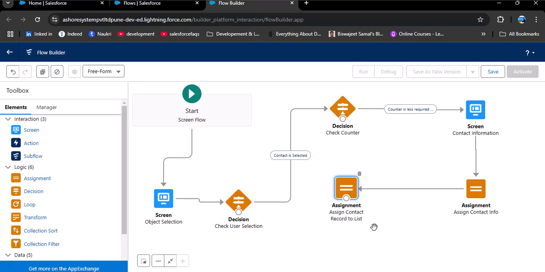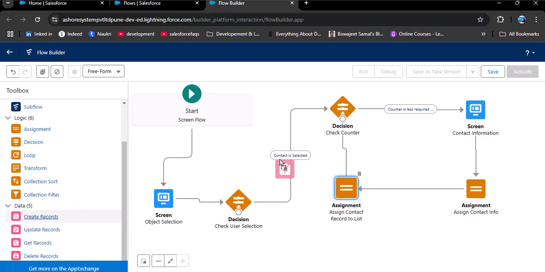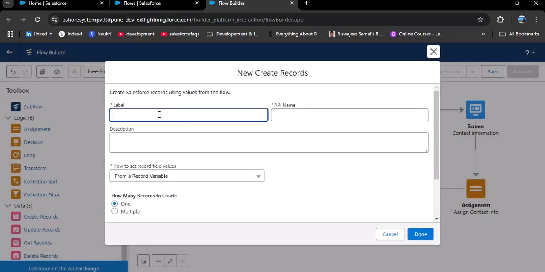And now here I am going to attach this assignment with the decision element. And now we need to create contact records using this collection variable where we stored all the contacts that we created. So here I am going to add the create record element. In the label, here I am entering create contact records. The API name will be automatically populated.